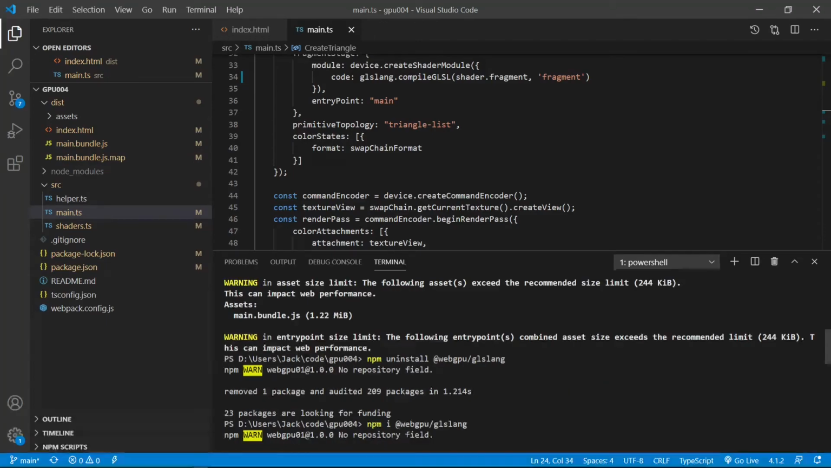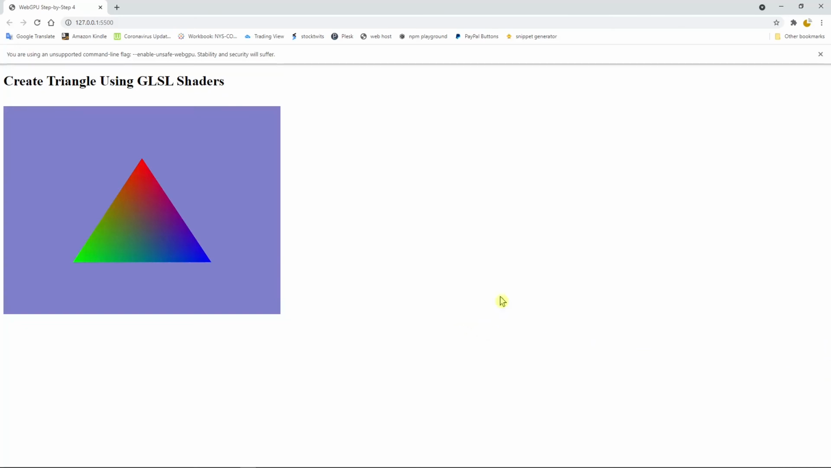Now, we can click the Go Live from this status bar area to open the default Chrome Canary. To check our triangle, click this Go Live link. Okay, here is our triangle with different vertex colors. You can see the color changes gradually and smoothly from red to green, from red to blue. This is because in WebGPU, the color is interpolated over the fragments to produce a smooth color gradient.